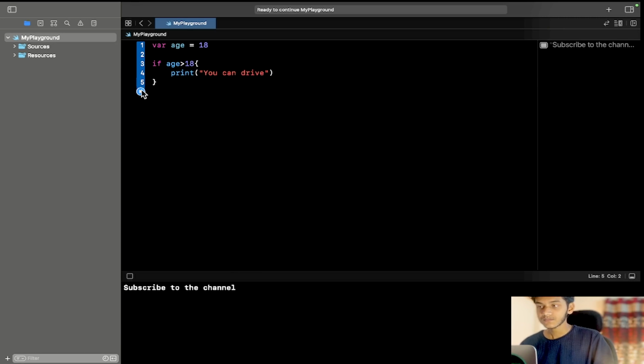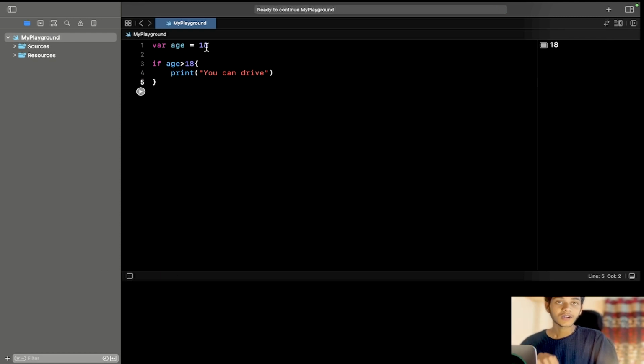Okay, run this and we got no output because 18 is not greater than 18. But when I add an equals here and run this, we get "you can drive", because 18 is not greater than 18, but yes, it is equal to 18.